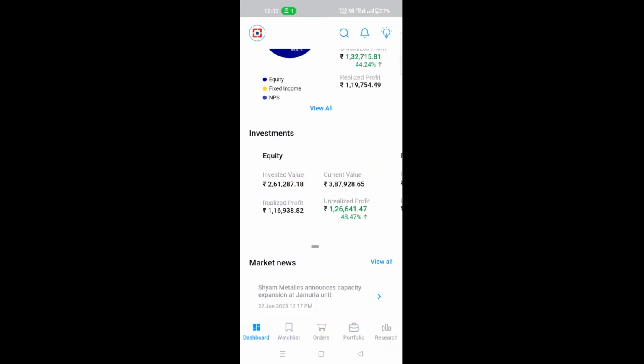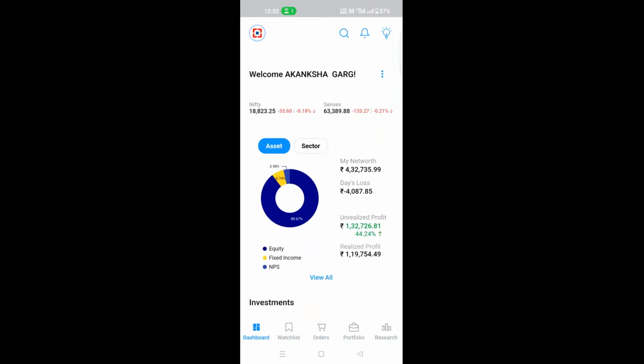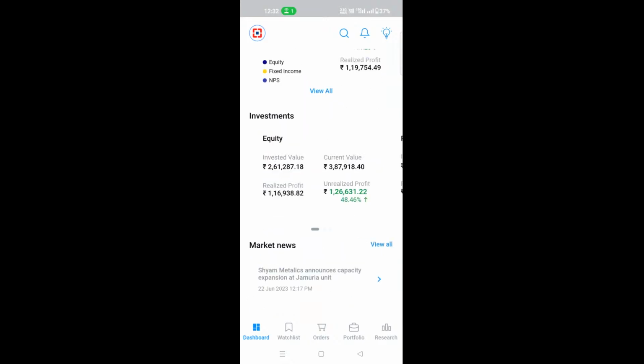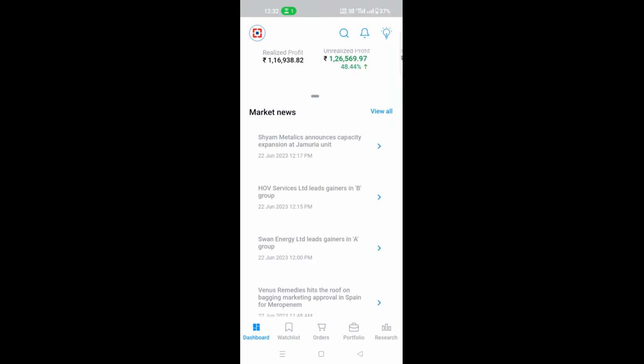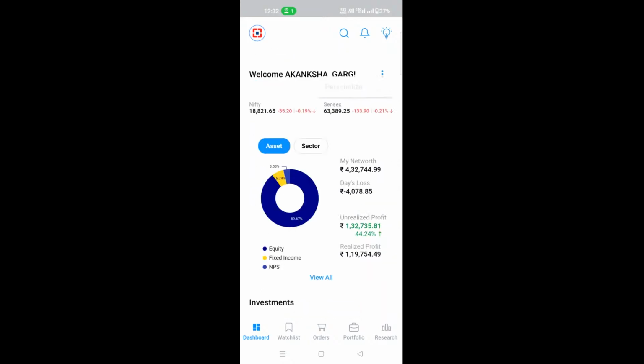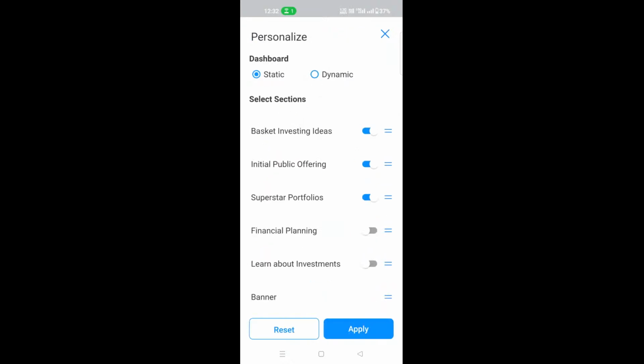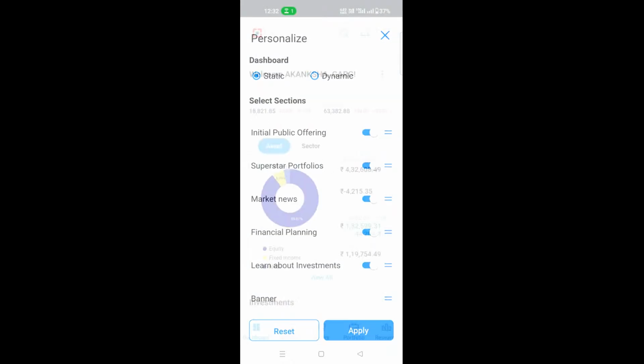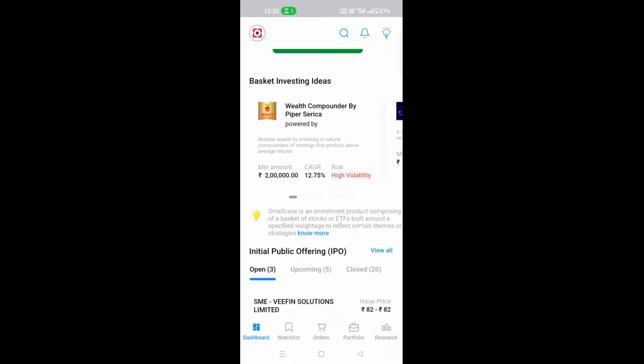So now if you see, when I'm on my dashboard, upfront, just below my portfolio, the first thing I see is the market news. So you can personalize and customize the app based on your needs, what you want to see first, what you want to see next, or what you don't want to see. You can show or hide also. Once you want to reset, you can quickly reset and apply. Then everything will come as it is designed.